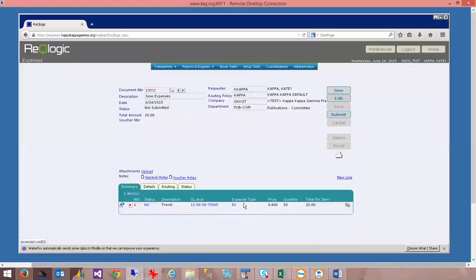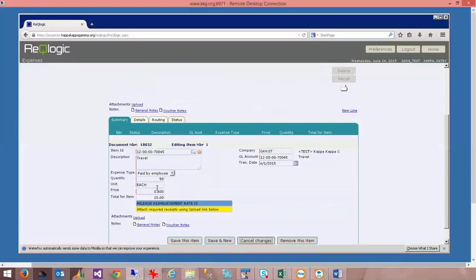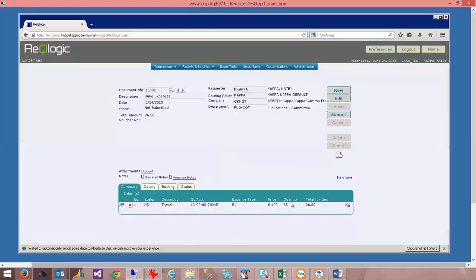And now maybe I noticed that it was for 50 miles and it should have been for 65. So if you want to do an edit, you just click onto this line item here. Highlight the quantity, change it, save it, and now it's updated the quantity. You do also have the option of deleting it here as well if you hit the red X, and checking out the details if you wanted to.